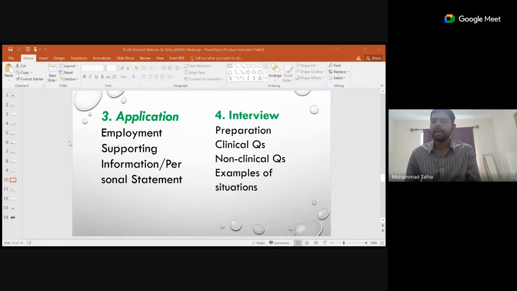Each job advertisement has a person specification criteria in which they mention what sort of characteristics and qualities they are looking for in the person they want to hire for that job, and what sort of qualifications are necessary for that job. So you have to read that very carefully.